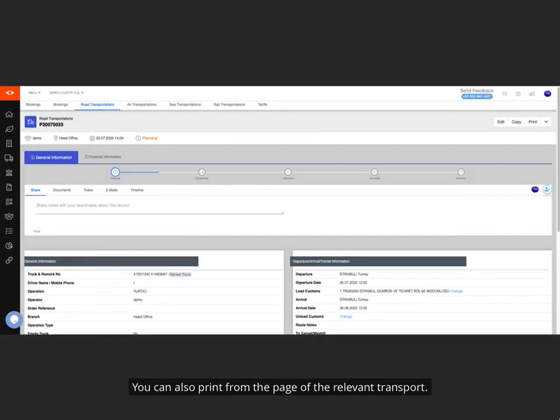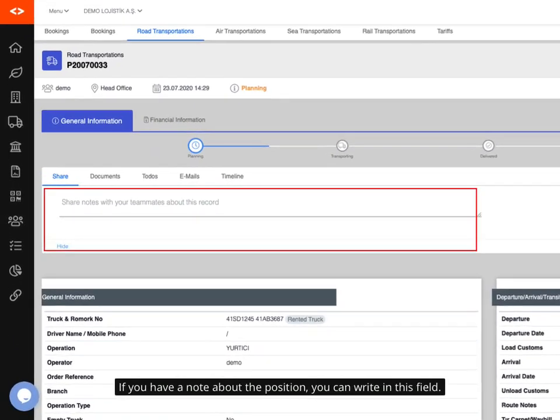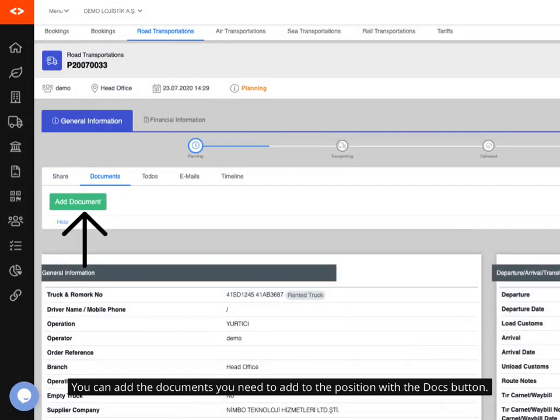You can also print from the page of the relevant transport. If you have a note about the position, you can write in this field. You can add the documents you need to add to the position with the Docs button.